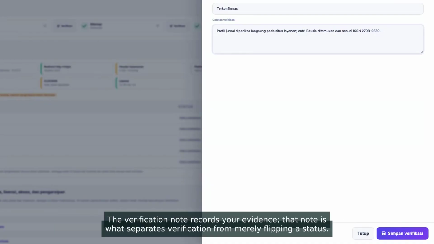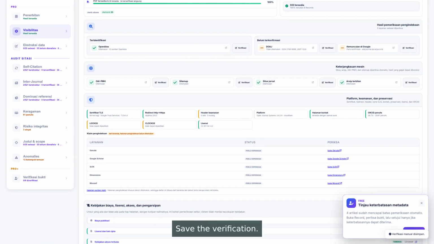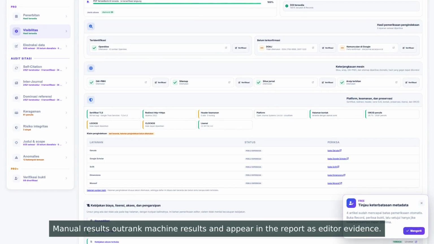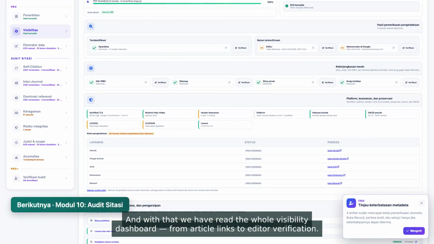This time, we choose Confirmed. The verification note records your evidence. That note is what separates verification from merely flipping a status. Save the verification. Manual results outrank machine results and appear in the report as editor evidence.